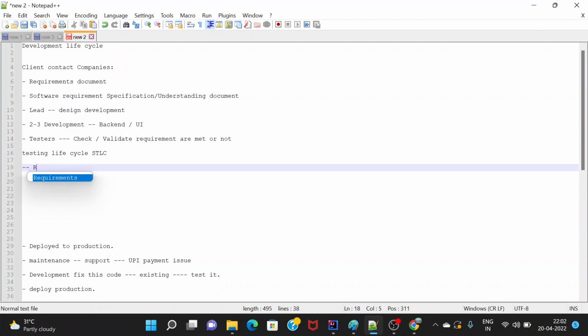Based on the requirement document, we create the test case document. As the name suggests, this document will contain the scenarios that we are going to test, and under each scenario we have multiple test cases. You will get to understand what a scenario is and what test cases are. We will study it in further videos.